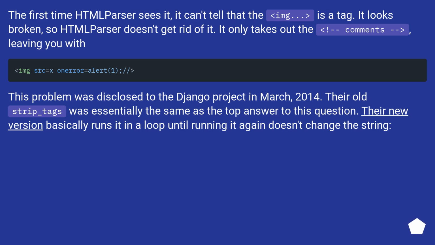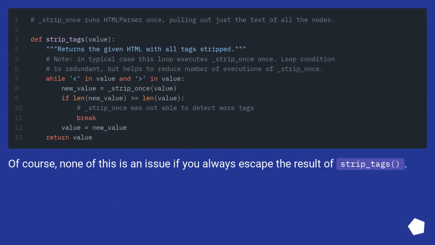Their old strip_tags was essentially the same as the top answer to this question. Their new version basically runs it in a loop until running it again doesn't change the string. Of course, none of this is an issue if you always escape the result of strip_tags.